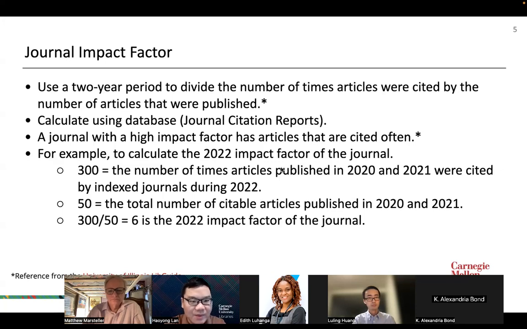Are there any questions about how to calculate this factor? All right, if there are no questions, we can move on to the next slide, please.